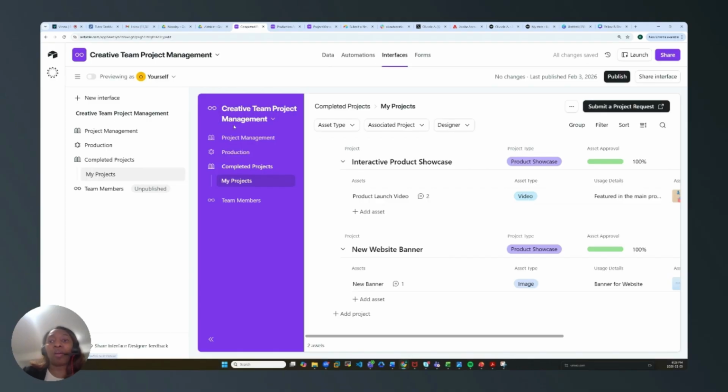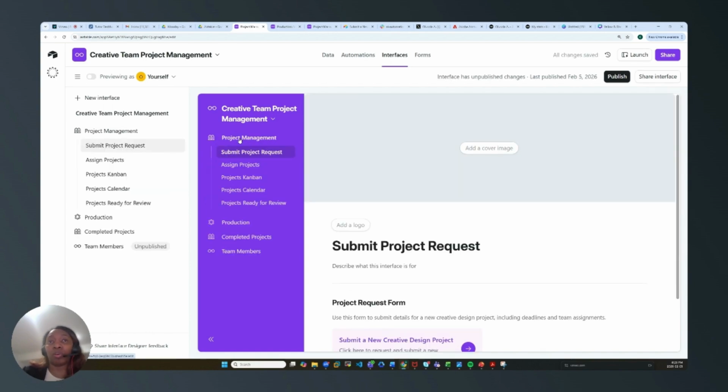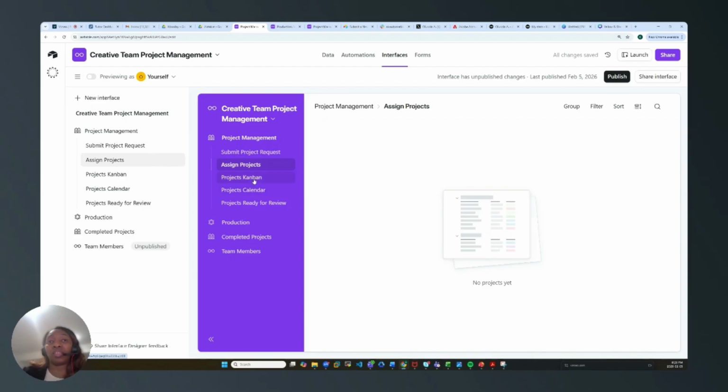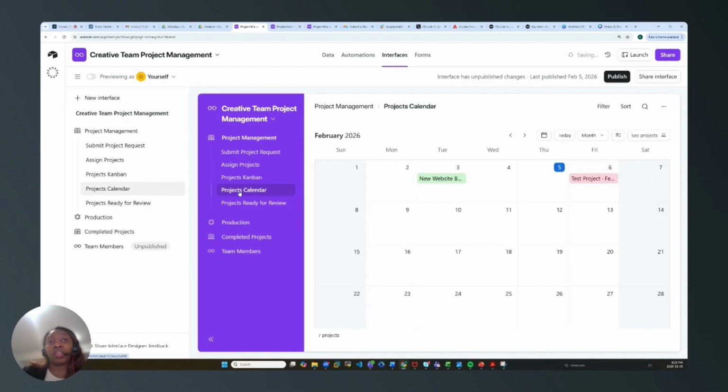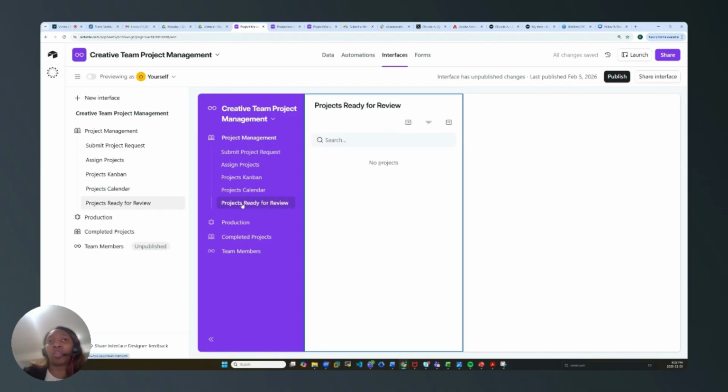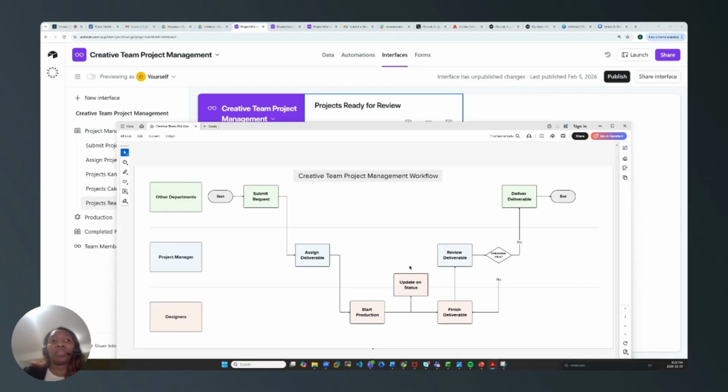Now there are 3 interfaces that I've created in here based on the roles. So we have the project management interface, where a project manager can see the projects that have come in. It can assign the project. It can see how the projects are progressing. There's a calendar in here as well as projects that are ready for the PM's review. Remember from our workflow, the PM needs to review the designs that the team members develop.